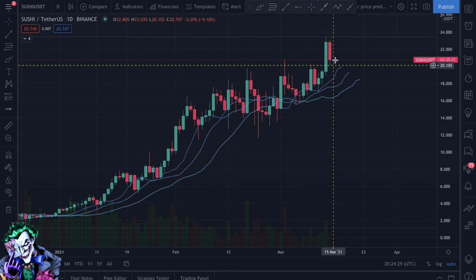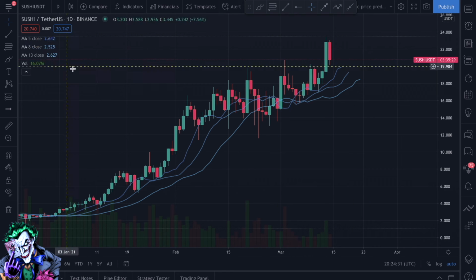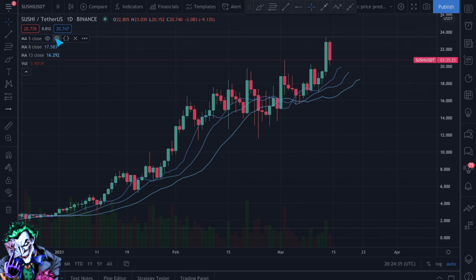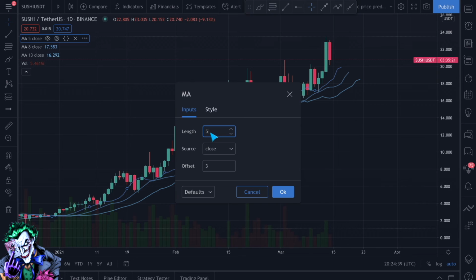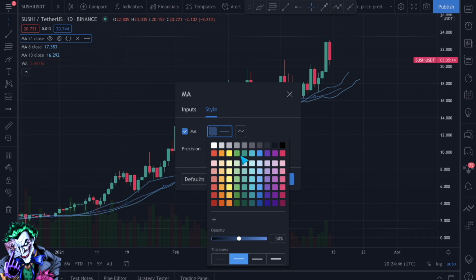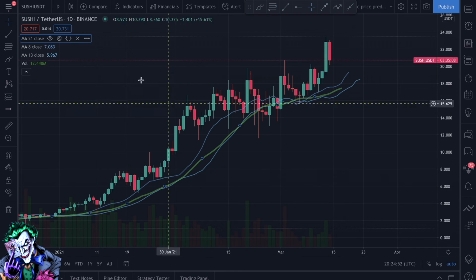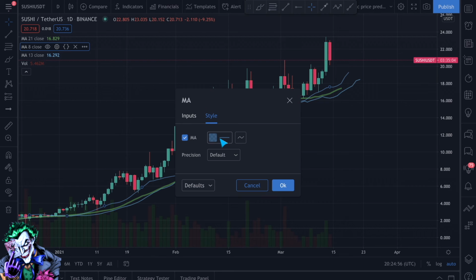As you can see, straight away it gave me the lines. So I've got my moving average 5, 8, 13. Again, you can adjust them to your liking. So I can make my moving average, for example, instead of 5, I can say I want a 21-day moving average, right? And color, I want it to be, for example, green. So that's going to be my new thing, and also increase the thickness of this. So that's the green one.